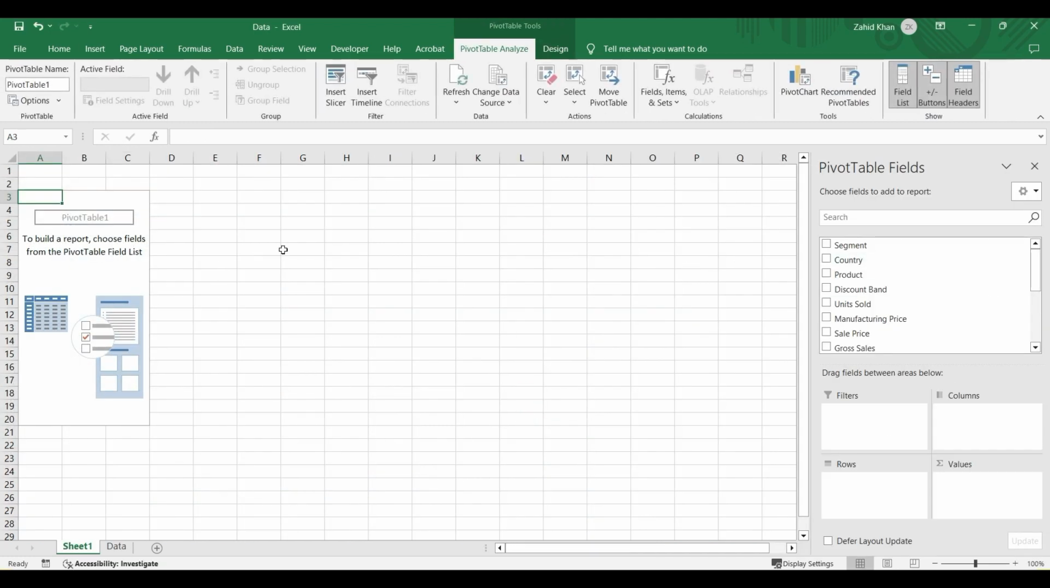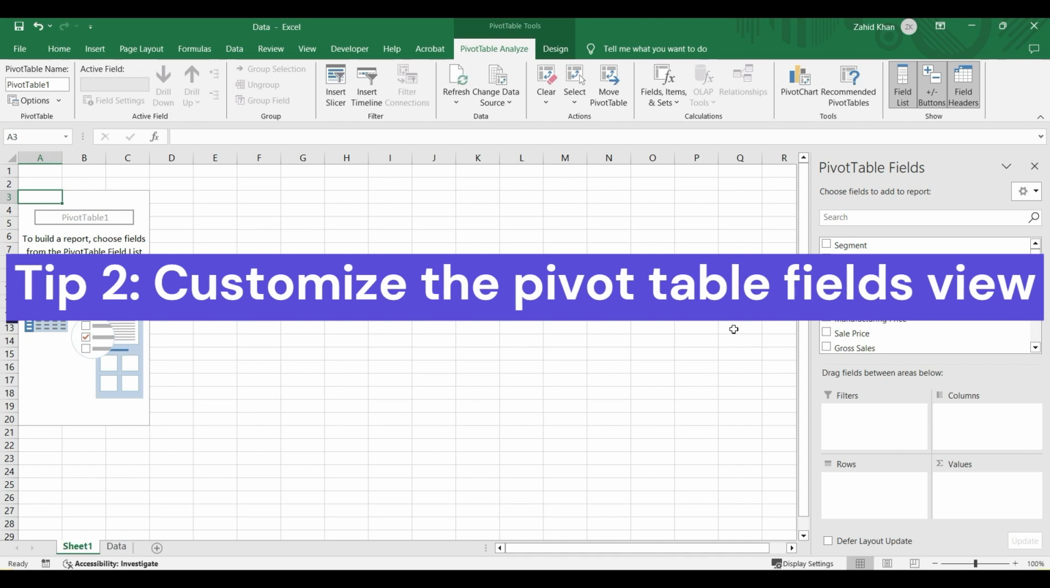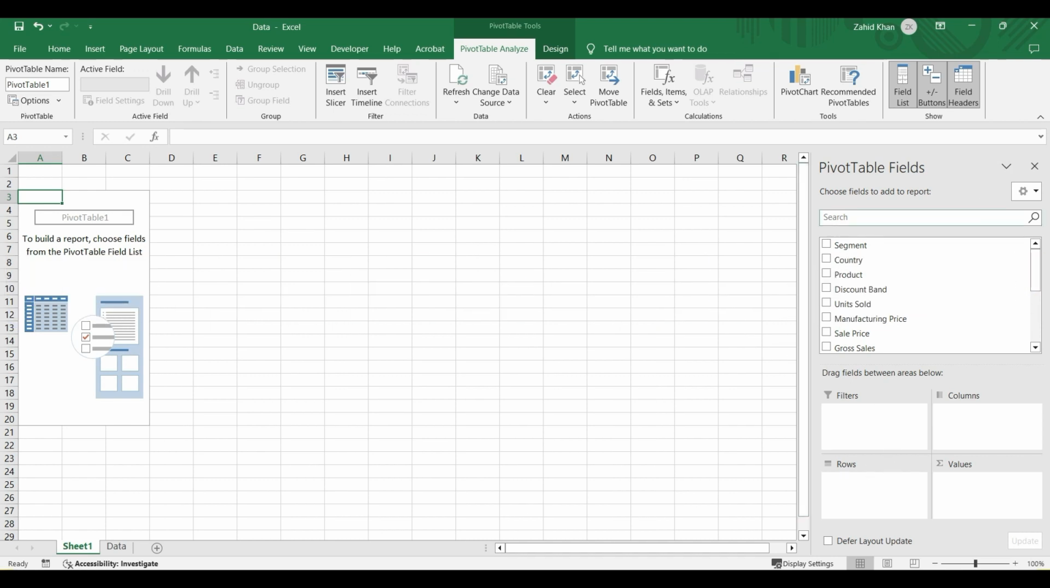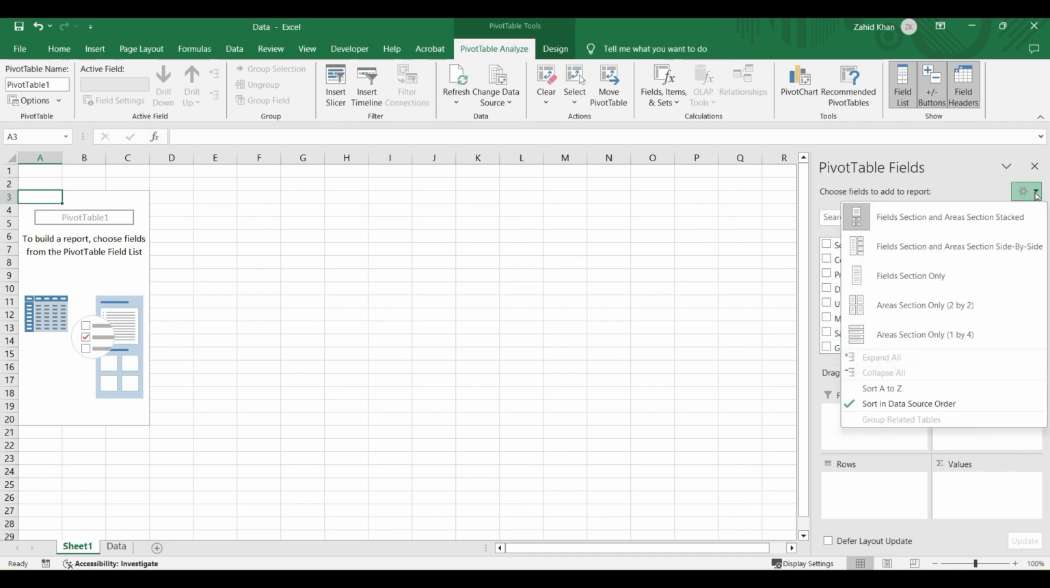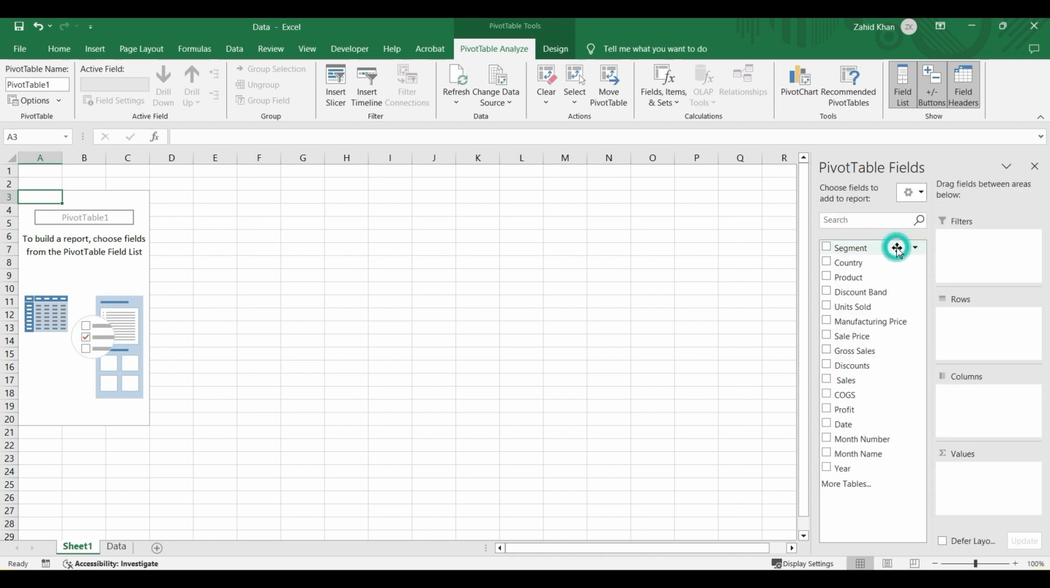So it is showing the pivot table now. Now in this pivot table, here comes our second tip. You always see the pivot table by default in this format. But if you want, you can customize the view. So how can you customize? You can pick the settings here and then you can choose, for example, this setting.